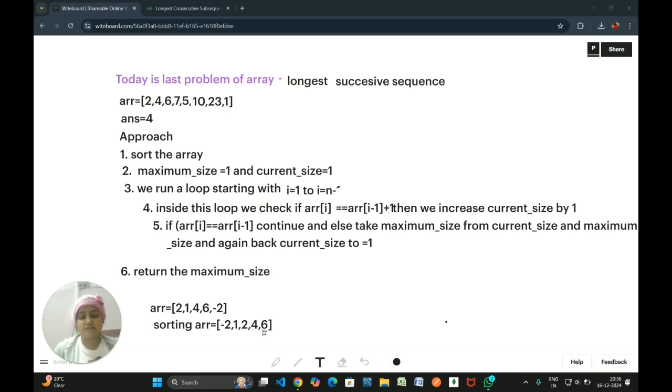And then we come to 6. We check, is 6 equal to 4 plus 1? No. We check, is 6 equal to 4? No. Then we take the maximum size, which is simply the 2 from the current size. In this way, we have the maximum size equal to 2. So we simply return that 2.